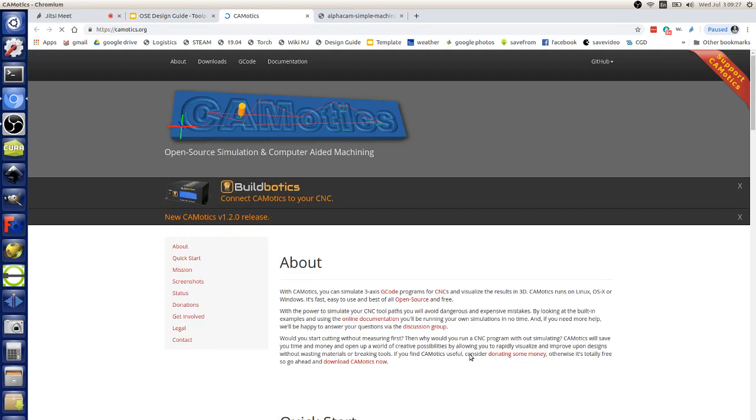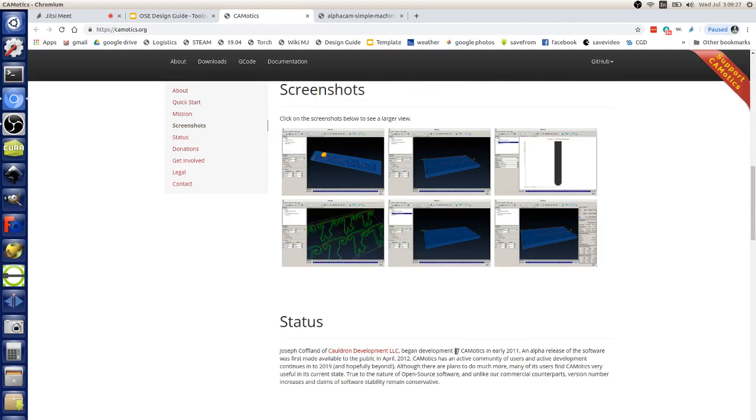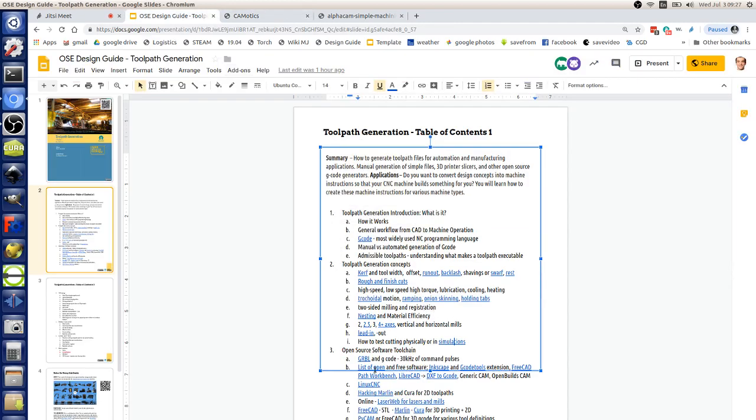There's also open source software to help you do that. For example, Chemotics is software that simulates a G-code you give it and gives you a visual representation of how it's going to look. Screenshots, for example, will show you in a physical picture how, if you generate this G-code, it's actually going to move through the workpiece. Very useful, fully open source.